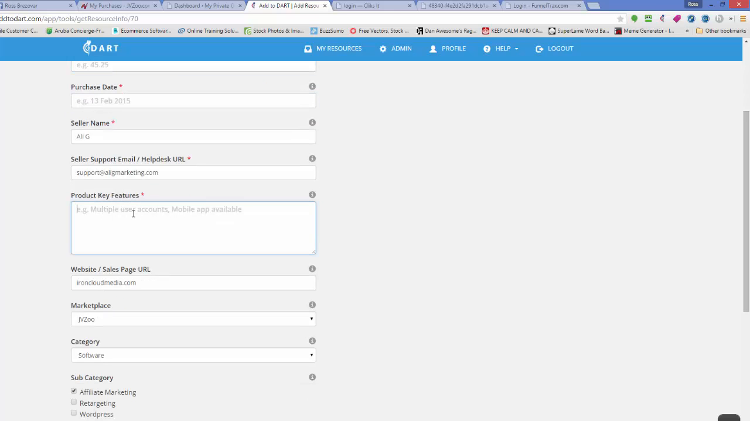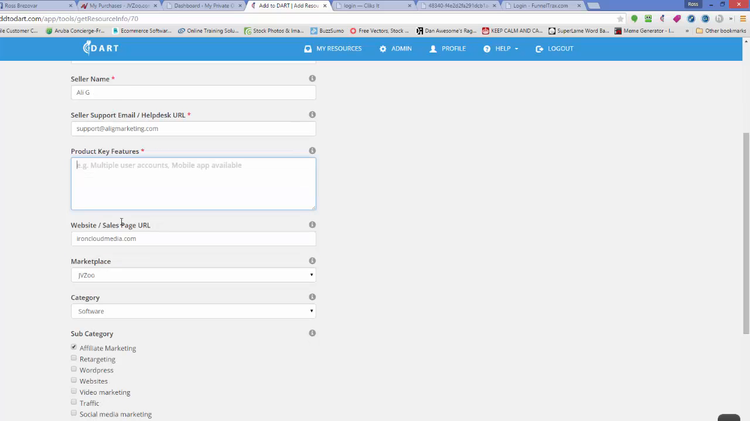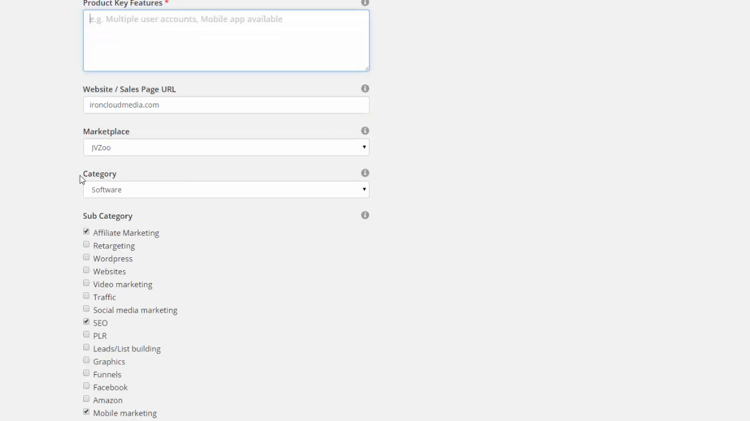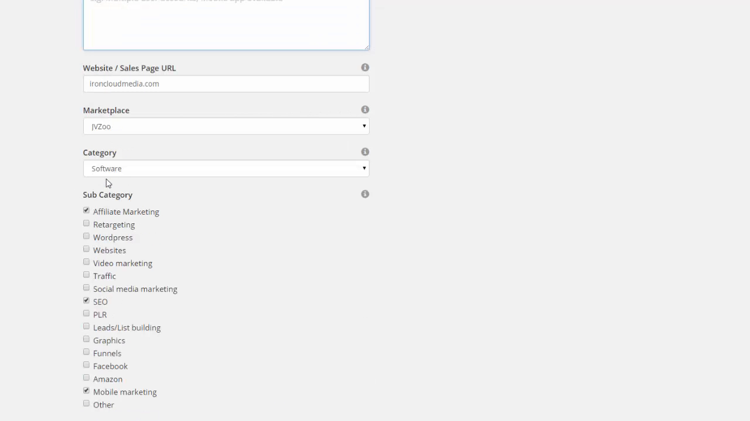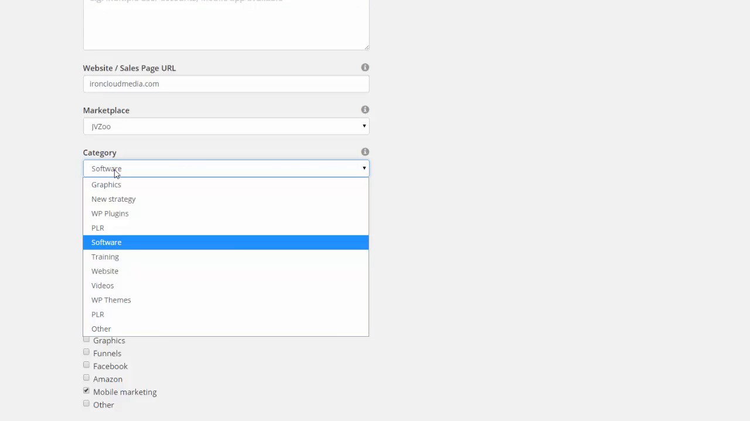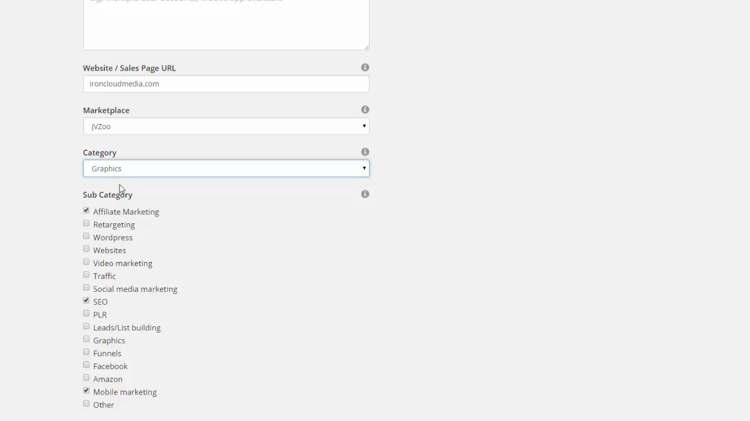Product key features is a great place for you to document what the features of the program are. It's great for a refresher when later on you're coming back to remember what it is exactly that this product does for you. The sales page is right here. Marketplace, where you purchased it. What category is it? And in this case, it's software. And you can do a subcategory. So if, for instance, you chose graphics, and this was graphics specifically for Facebook, then you could choose a subcategory of Facebook. And that just helps you to better identify and classify the products that you've purchased.